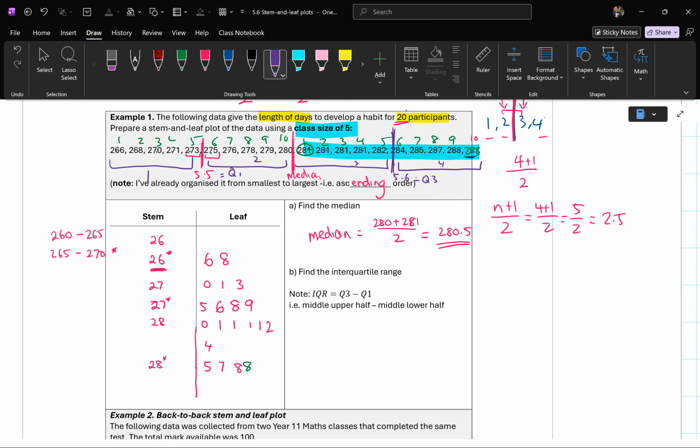Okay, so answering the interquartile range, we can say that quartile 3, so IQR, the upper half, what's the middle of the upper half? So we can see that the middle is in between 282 and 284. So what's the middle of 282 and 284? It's literally 283. So Q3 is 283. That's Q3.